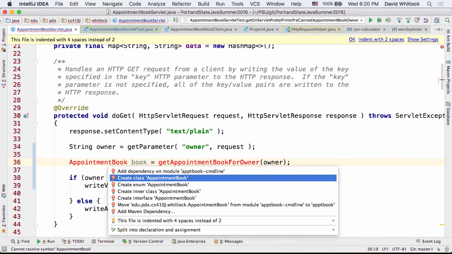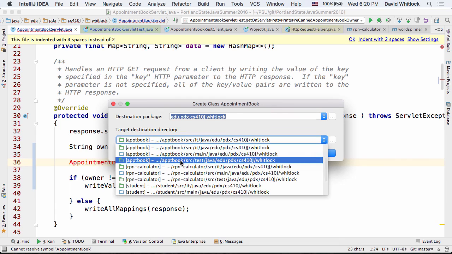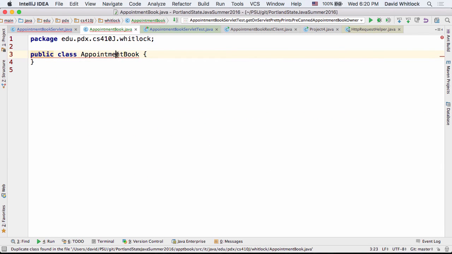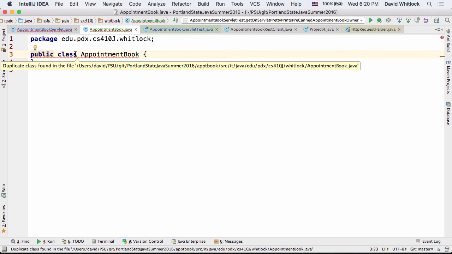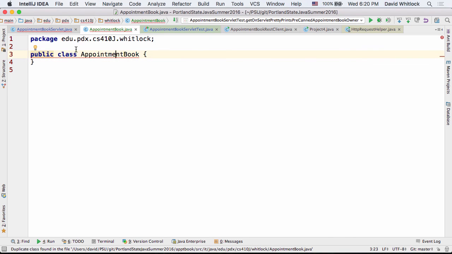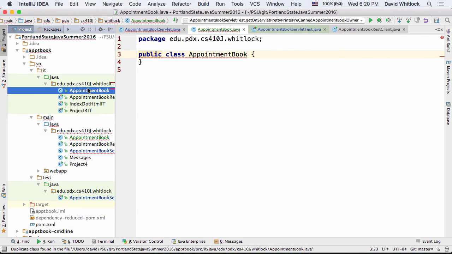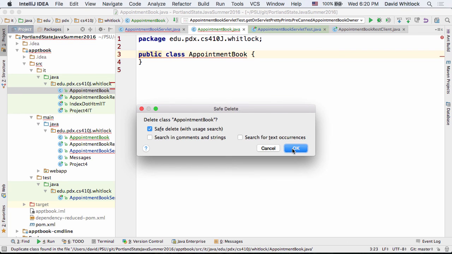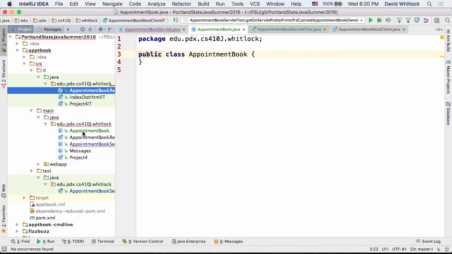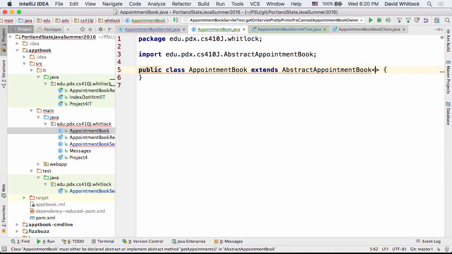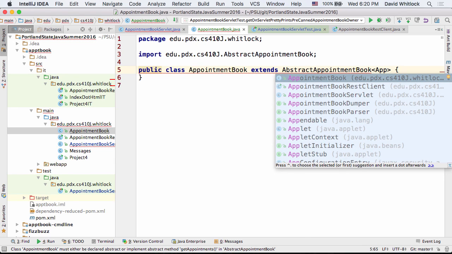I want to create a class here. I put it in the integration test, which was bad. I wanted the source main right there. Oops, what was it complaining about? That there's already one? Yeah, pardon me, where the integration tests are. Integration tests here, appointment book, delete that one. Good enough. Now this appointment book is a little happier. Extends abstract appointment book of type appointment. Oh, yeah, there's not an appointment yet.